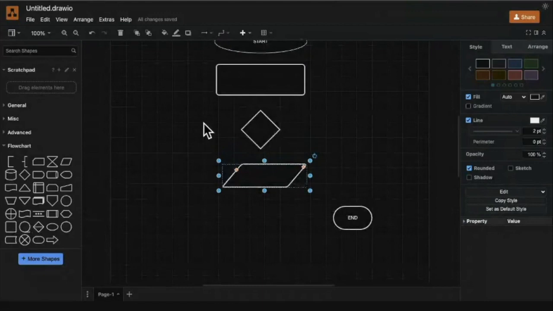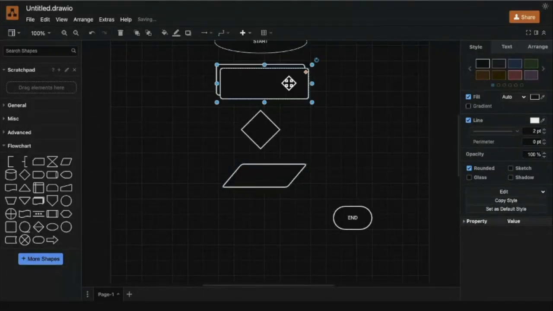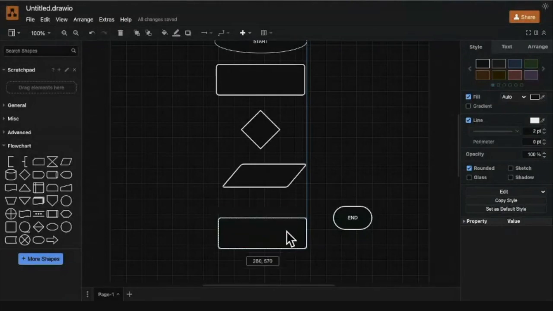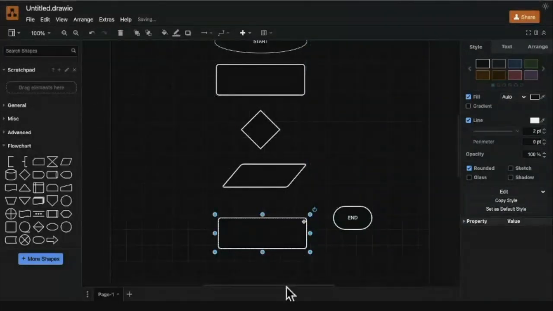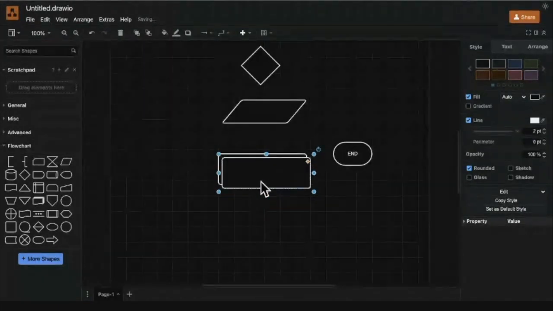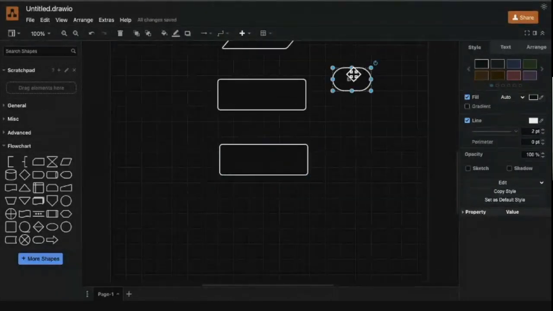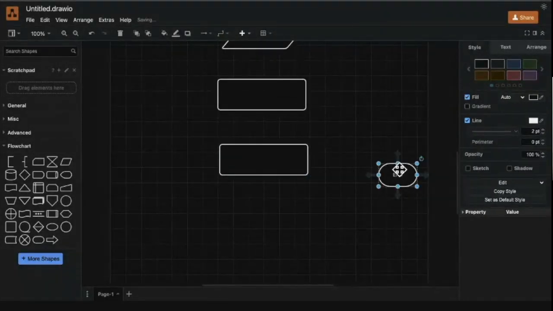So in that case, you can copy this and you can paste it instead of clicking another one. Okay, so the same size will be created. You don't have to resize it. Now you want another, you can align it properly, and here is the end.